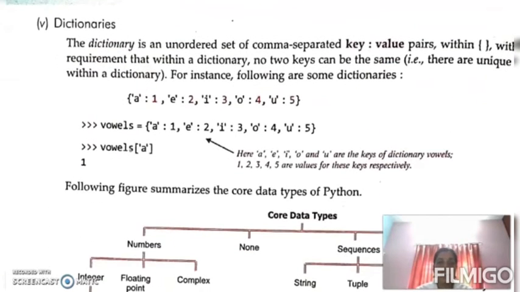Next data type is dictionary. We all use dictionaries at home to find meanings. What is the meaning of boy? Then we will search in the dictionary. So in a dictionary there is a key and value. Key means by using this key we will find the page. For example, if we want to find the meaning of computer or science, then we will search in S, then SC, SCIENCE, like that. By using this alphabetical order we will search.